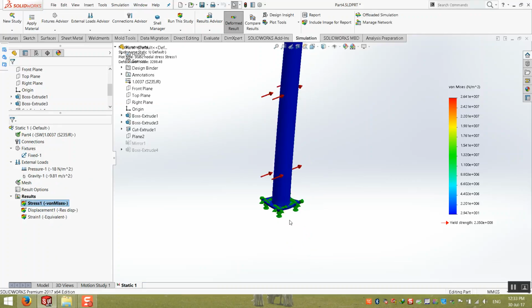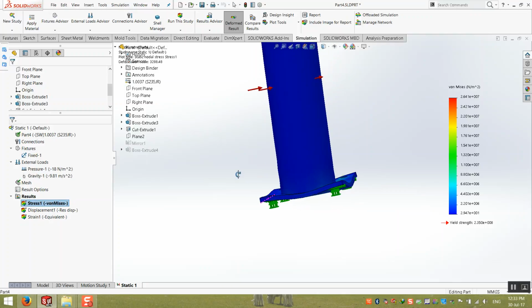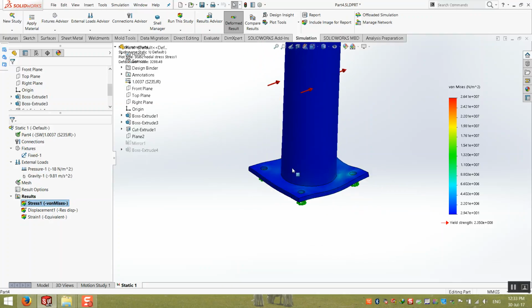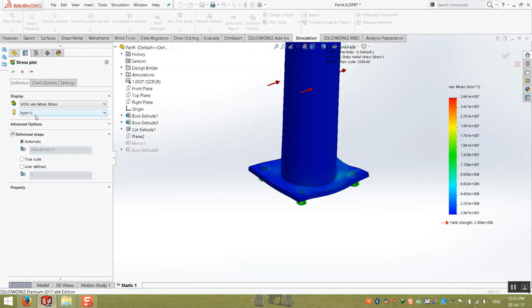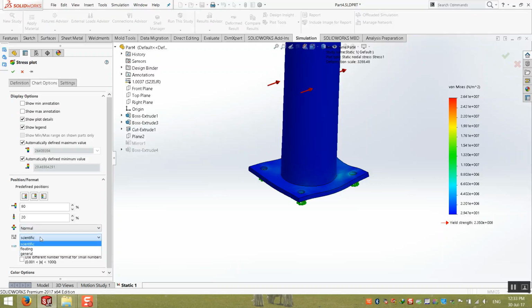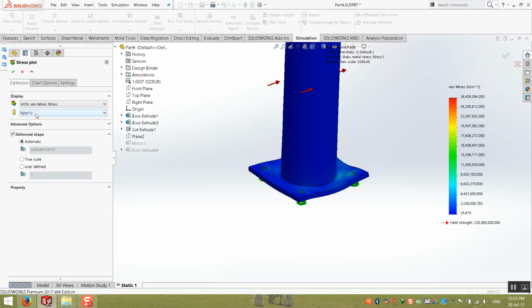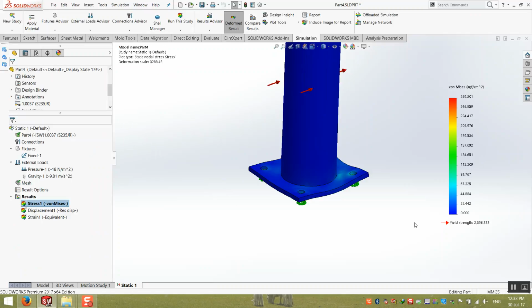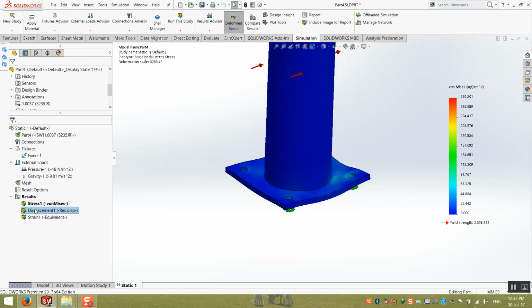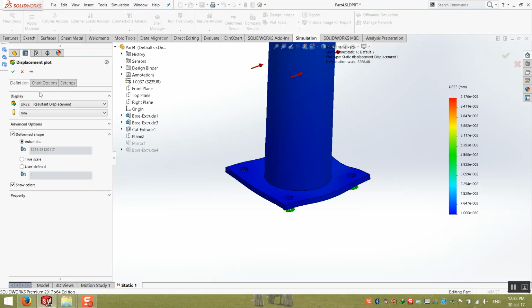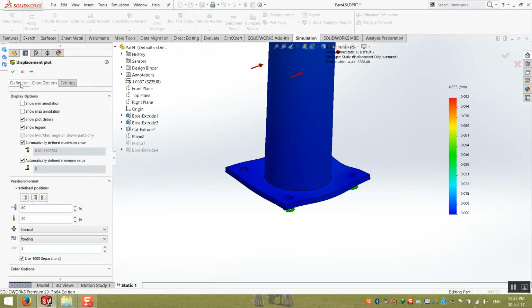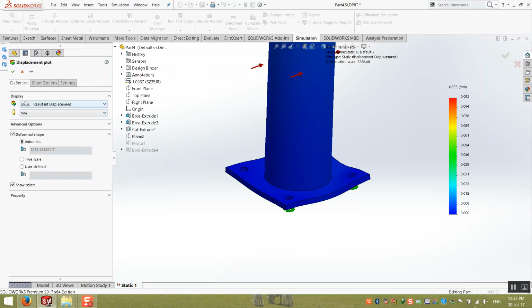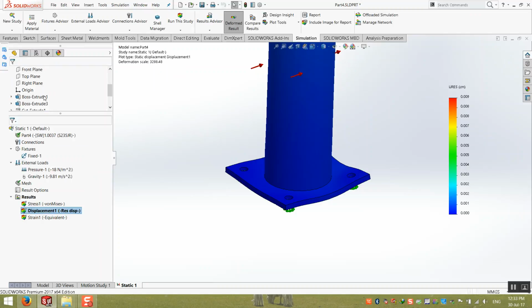Okay, let's read the results. Right click, edit definition, change floating, and change units to be like that. Displacement, the same: edit definition, change floating, and millimeters, okay, or centimeters to be the same. Change the unit.